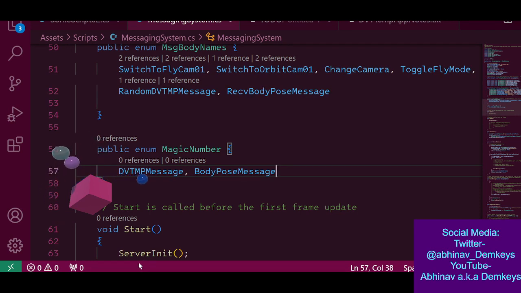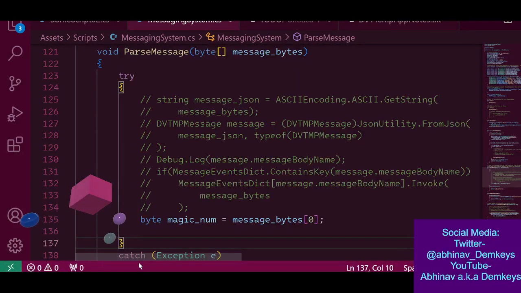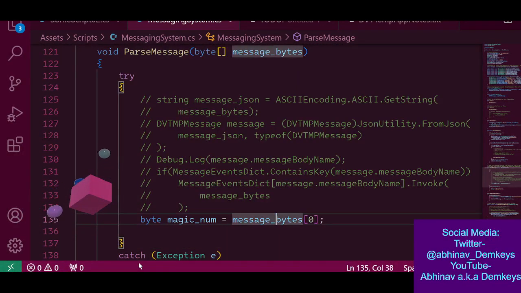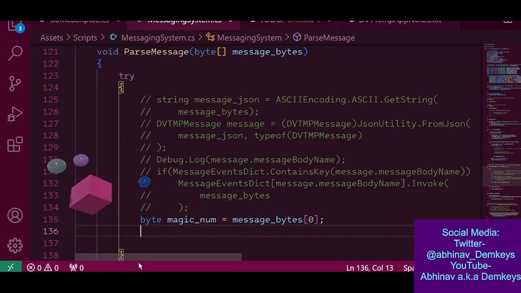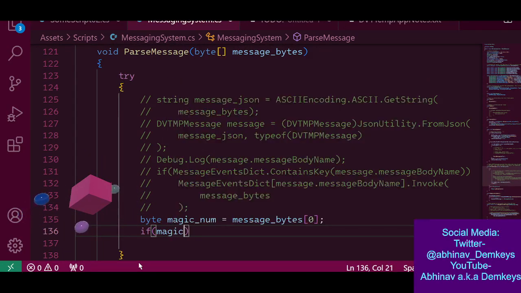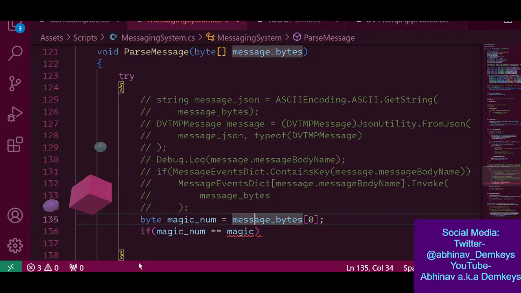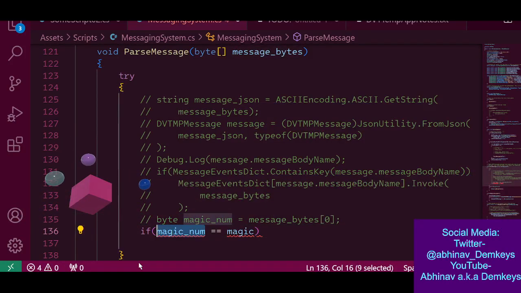All right. So DVTMP message, body pose message. Great. Awesome. So now that we have that, so if magic number is equal to magic, I mean, I don't need to store it then, do I? Like, that's kind of pointless.